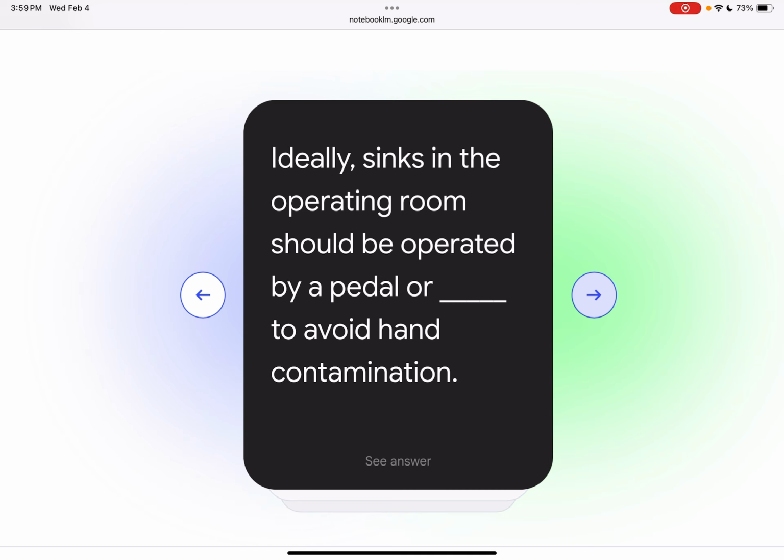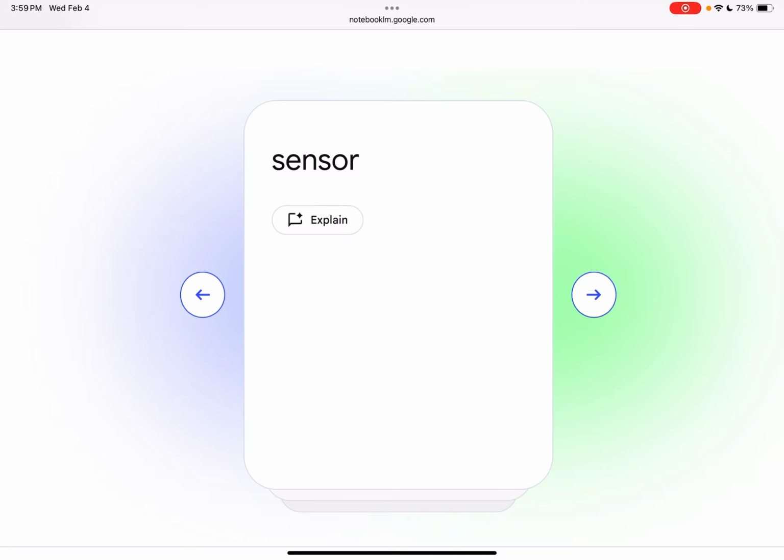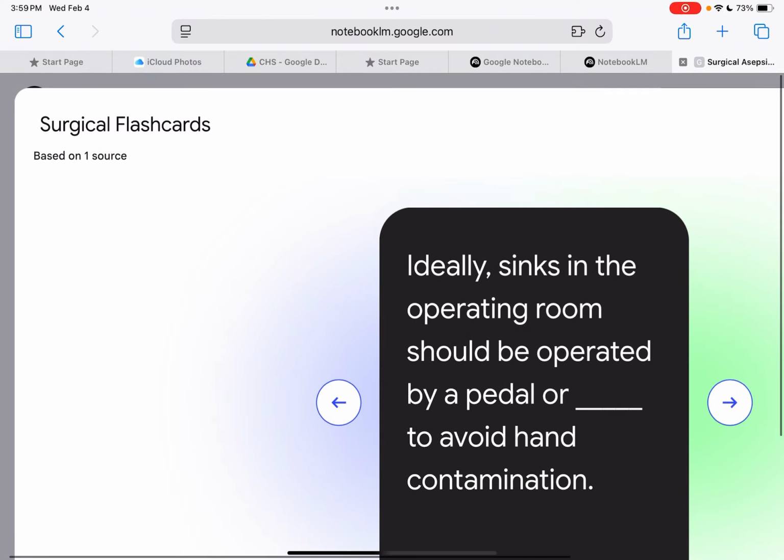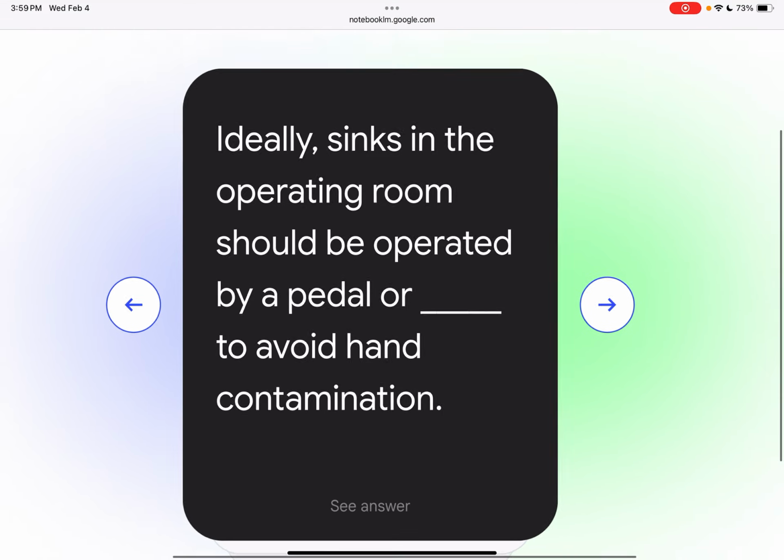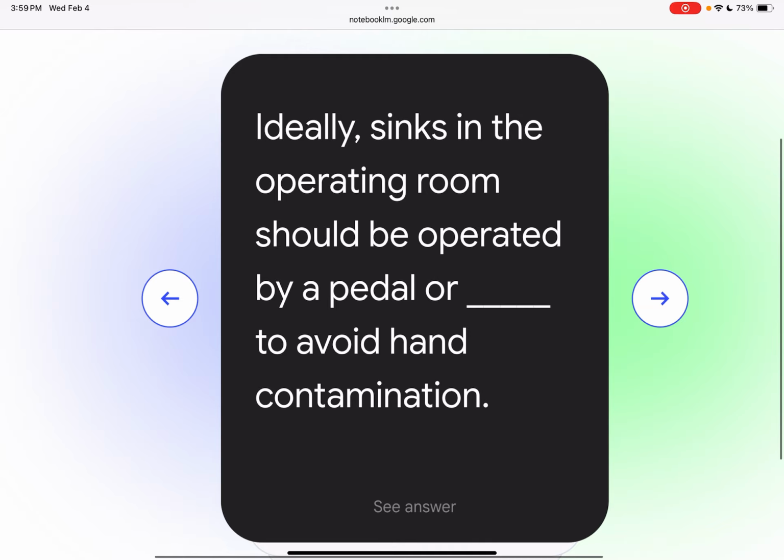Ideally, sinks in the operating room should be operated by a paddle or a blank to avoid hand contamination. So, if you wash, you touch the sink. And then, after washing, you touch the sink again to close it. That would be so ineffective. You would just keep washing again and again. So, it should be a sensor or pedal to avoid hand contamination.